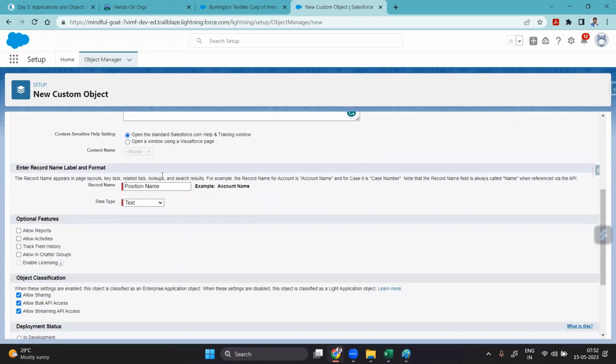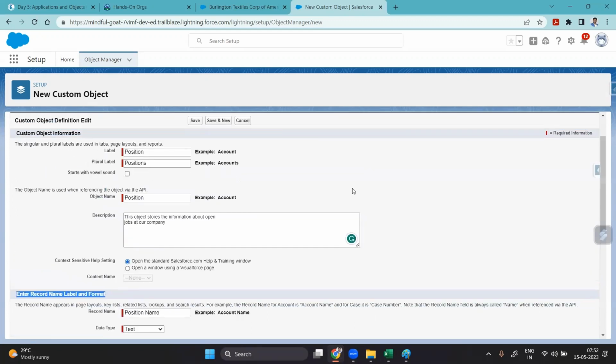And then next comes the record name. What is this record name? By default, whenever you are creating an object, Salesforce will create one field. Whenever you are creating an object, by default, it will create many default fields within it. So there is one more default field called name.